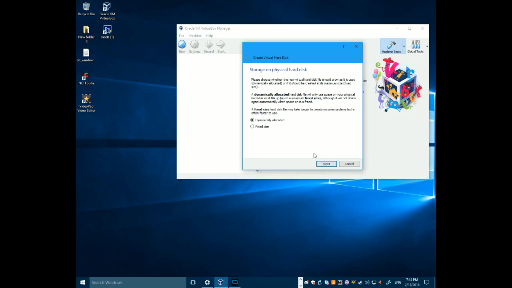Next one, we have the storage on the physical disk. We want to use dynamically allocated, because for people that do not have a lot of memory, dynamically allocated is when, if you, for example, download something on the virtual machine, then that's when the space will be taken up for that. Otherwise, it would be fixed.